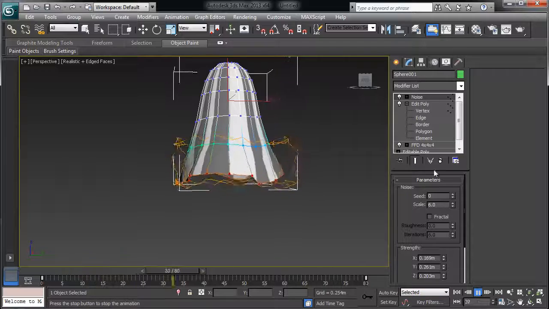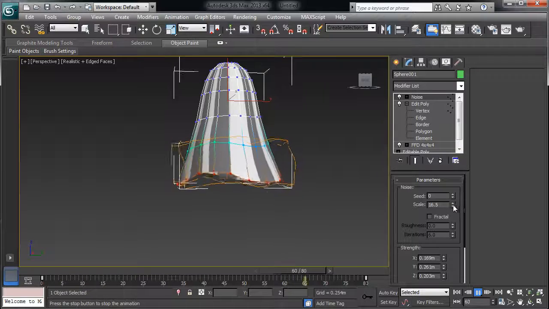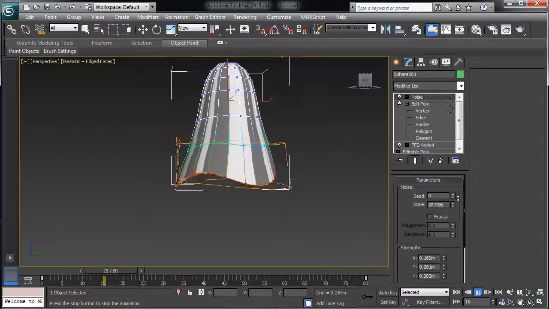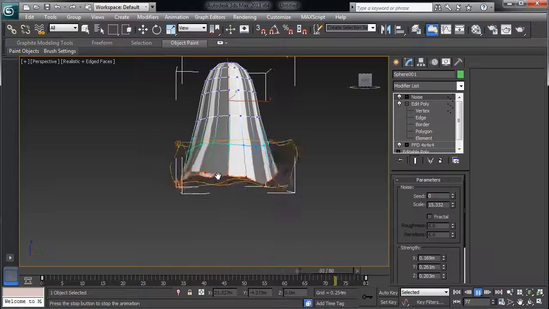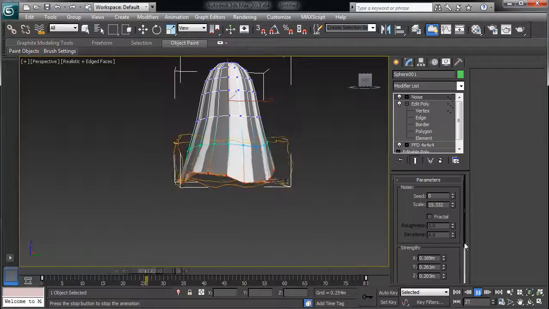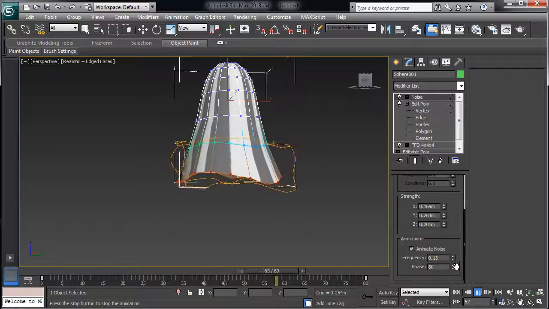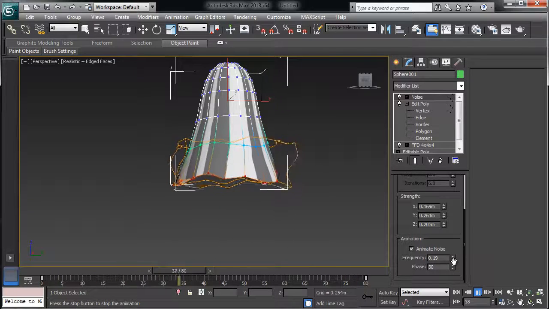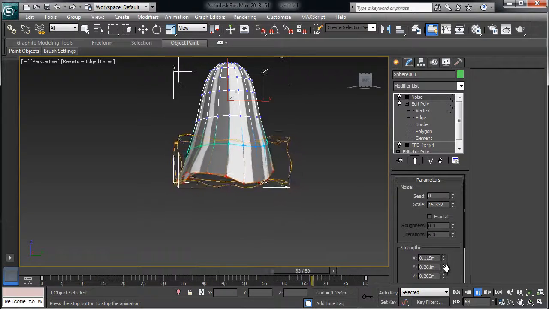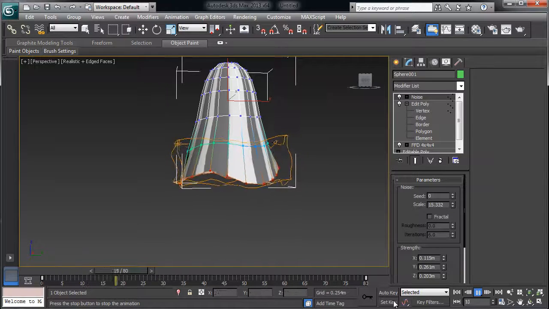Okay, so at this point, with the noise modifier selected, we can increase the scale to kind of get this effect looking a little bit closer to what we want. Alright, so I kind of like the rips and tears we're getting down here, but the movements may be a bit much. So we'll go down to the frequency and bring this down. Maybe a little higher. Play with the scale a little bit. Okay, so you can play with that to your heart's content until you get the desired look that you're going for.